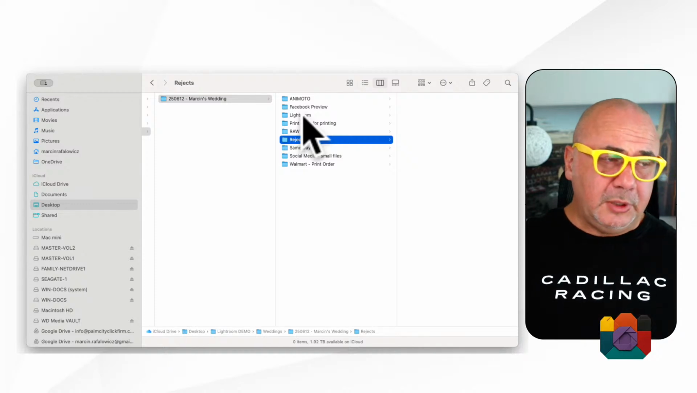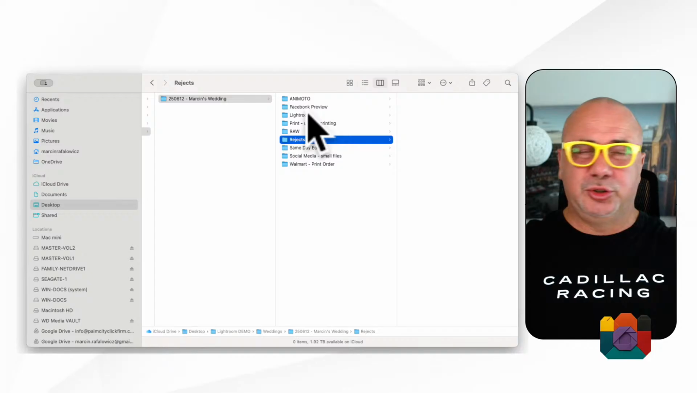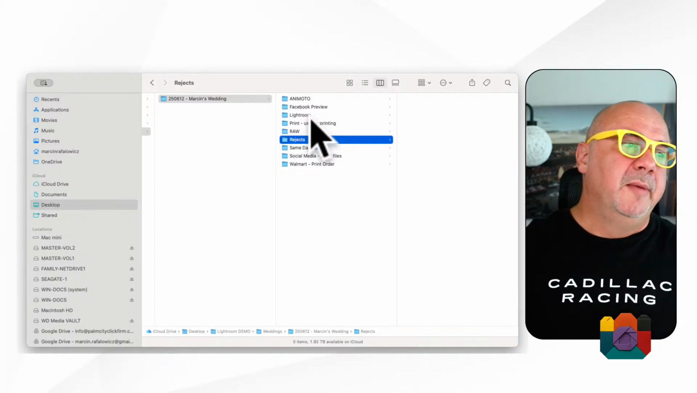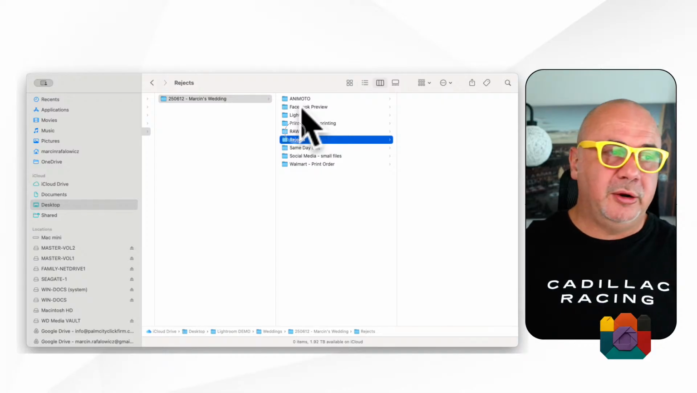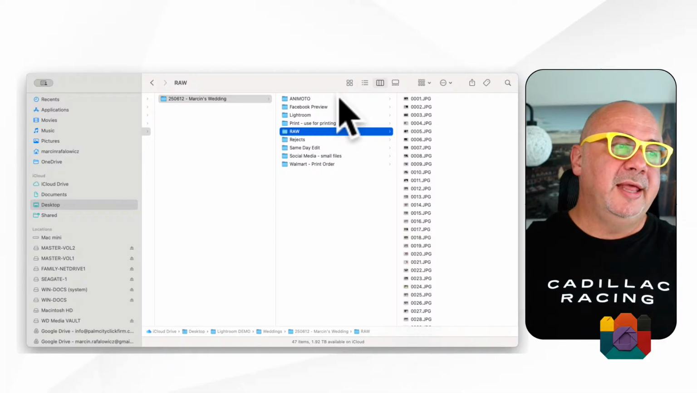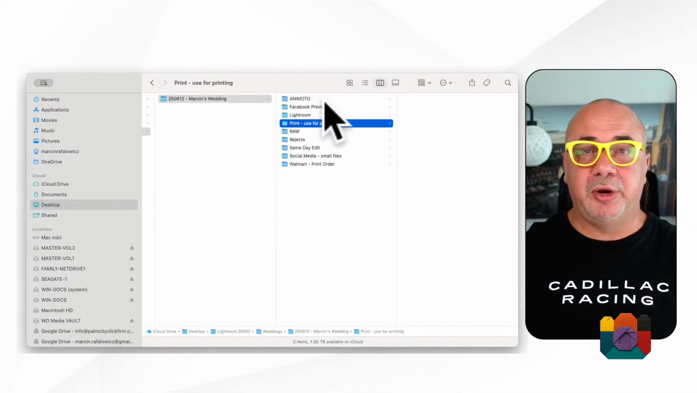So this is normally what you would see. I don't want to focus on all the other folders because we have separate trainings dedicated to what goes in there and why. But what matters here is the raw folder. This is where the final selections are. And then we have print. This is used for printing.